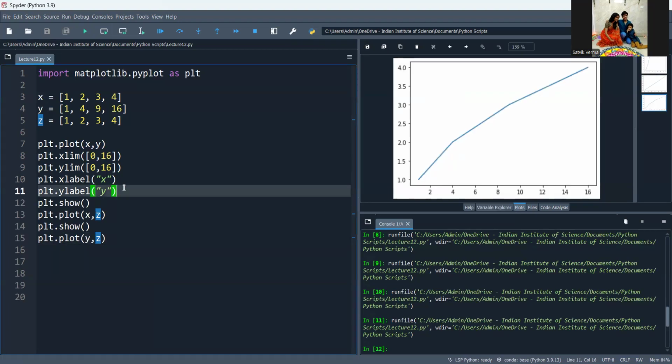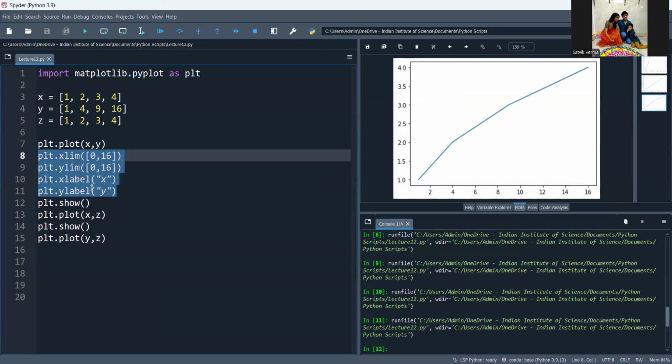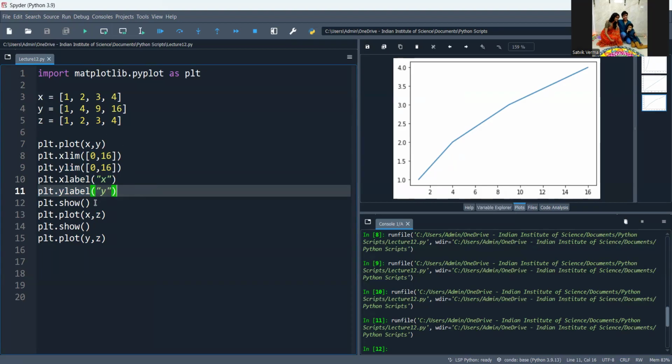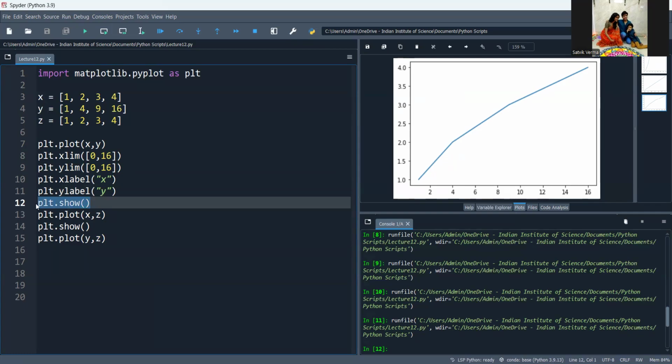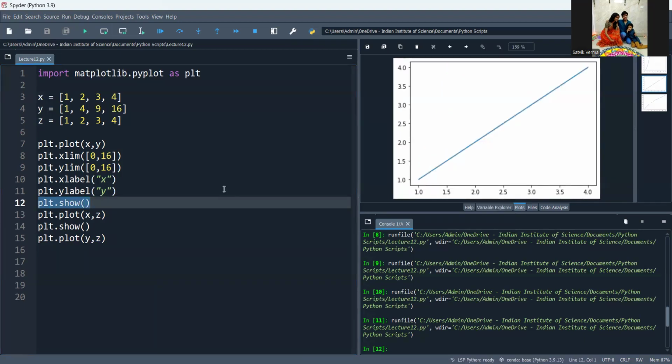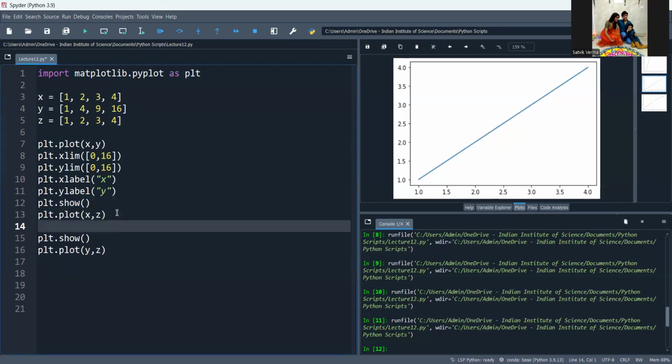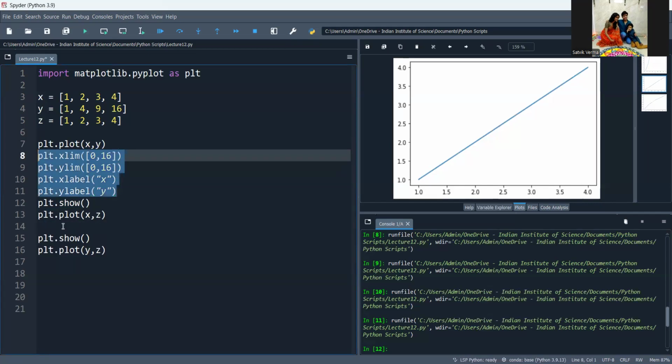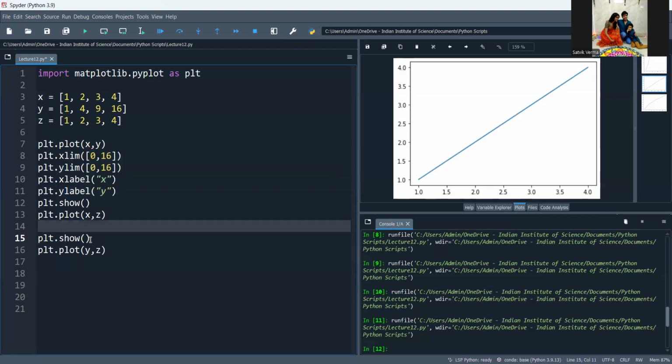Remember, these x limit, y limit, x label, y label, all of them are available only for the figure that has been created before plt.show. So for example, I mentioned that x label should be x and y label should be y. This was before this plt.show. So in this figure, we had all of these. But in the other figures, we did not have all of these. So if you want that, you will have to type all of these commands again under this plot command between these two plt.shows.